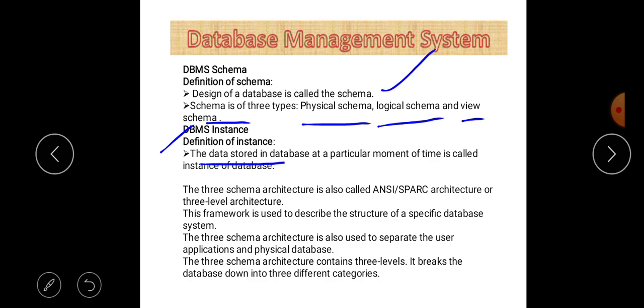That is very important, and it is asked many times in examinations: what is the difference between a schema and an instance? Schema is the overall database design, and the data stored in a database at a particular moment of time is called the instance of the database.